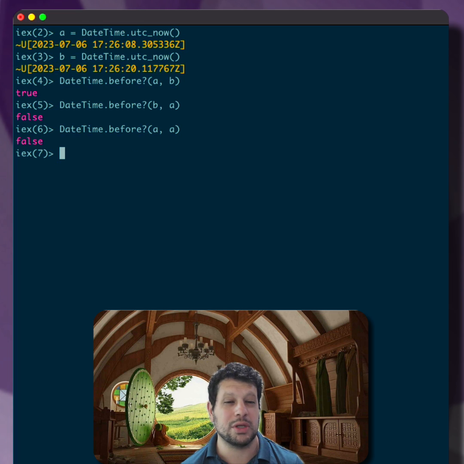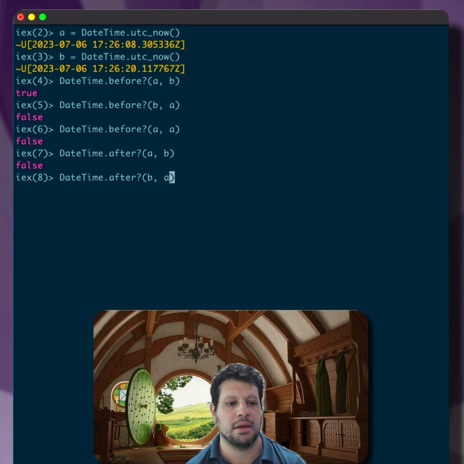And we can do the same thing with after. Is A after B, and that should be false. But is B after A? That should be true. Okay, so that's what we have now.